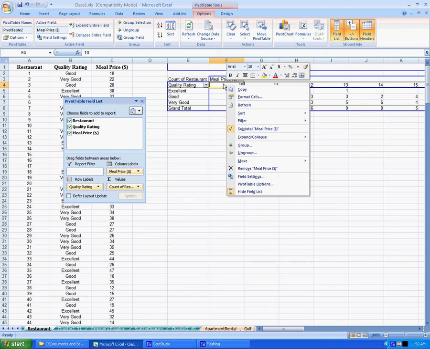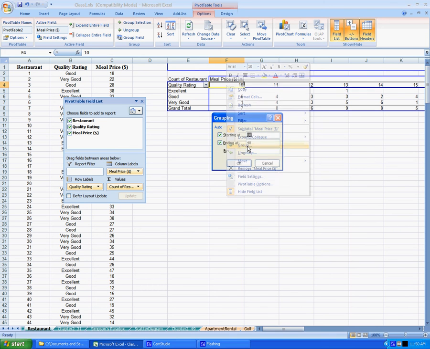I'd like to group, and now I can group appropriately. In this case, values range from $10 to $48, and I can change the bin size. We'll leave it at 10. Click OK. Now I have the bin.